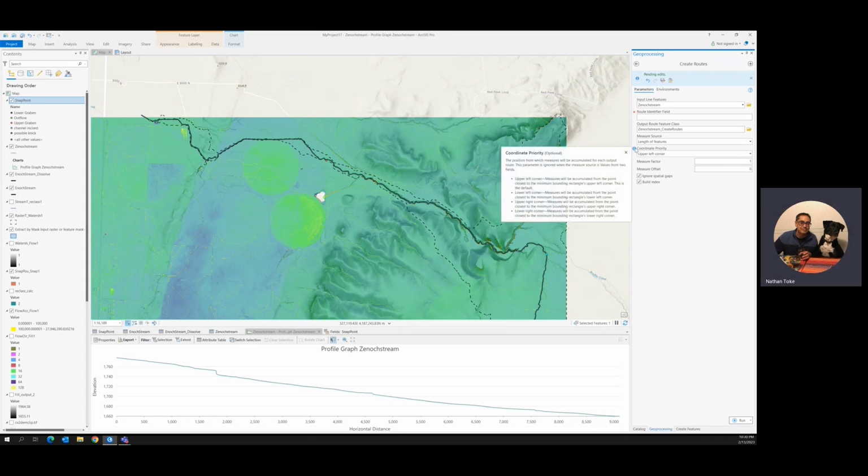Let me get a help button here. Okay, coordinate measures will be accumulated from the point closest to the minimum bounding rectangle's upper left corner. This is the default. Position from which measures will be accumulated for each output route. Parameters ignored when the measure source is a value from two fields. Accumulated from the closest to the lower right seems more likely, because we start high in the lower right down here. So it seems like we need to choose lower right corner and go run.